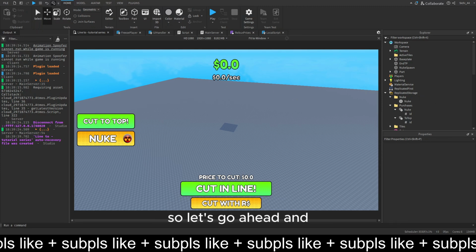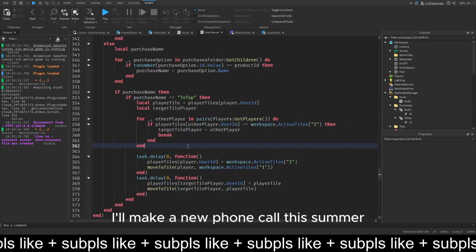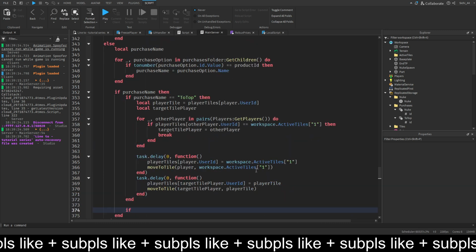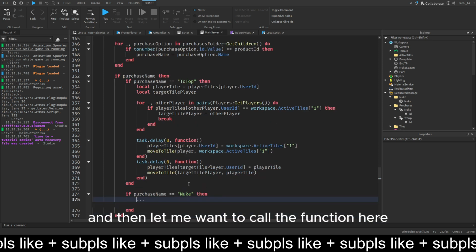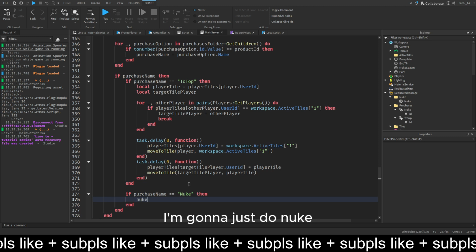So let's go ahead. And I'm gonna make a new function for this. So I'm gonna go in here and I'm gonna do if purchase name is equal to nuke, and then we want to call the function here. I'm gonna just do nuke. Then I'll also put the player in here. I think this is good, yeah, just a player.